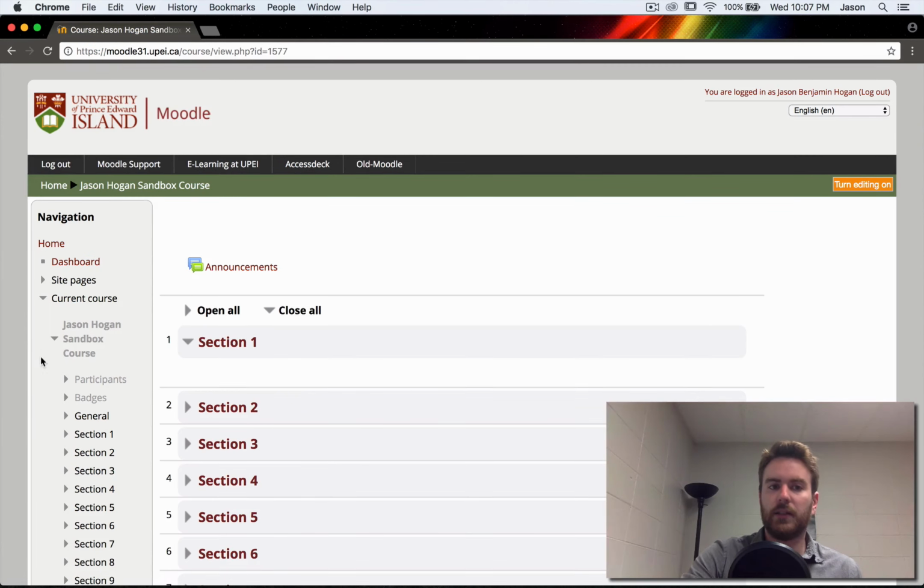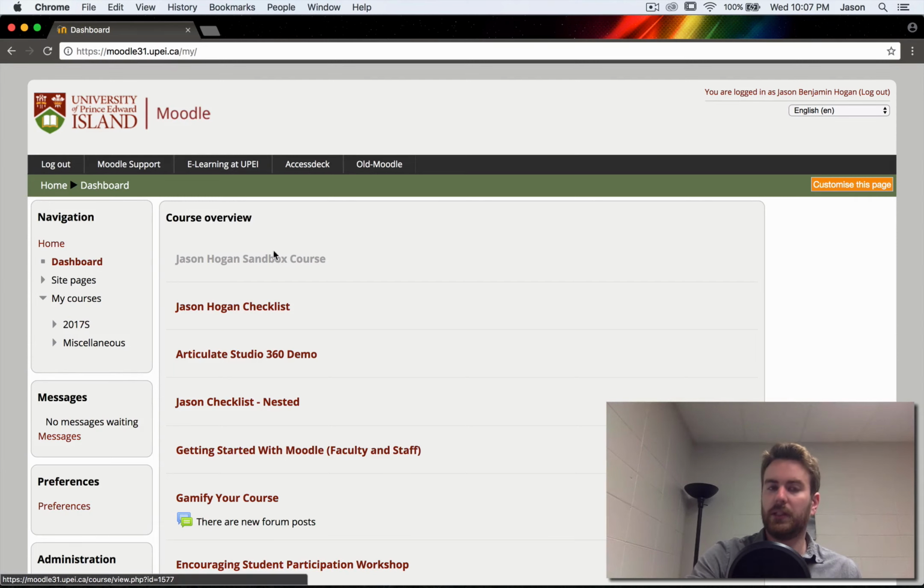So here it's showing faded and grayed out on the left side in the navigation block. And also on the dashboard page, we have this course grayed out. The grayed out course means that students can't access this, but instructors can. So a student wouldn't see this course at all. And if you're getting messages from your students that they can't access your course, this might be the reason why. So you might want to double check to see that it's not grayed out.